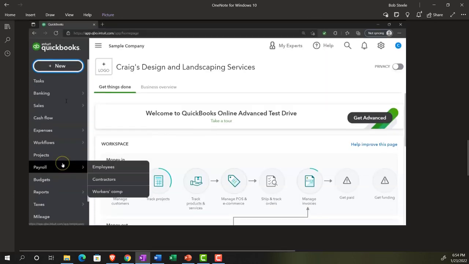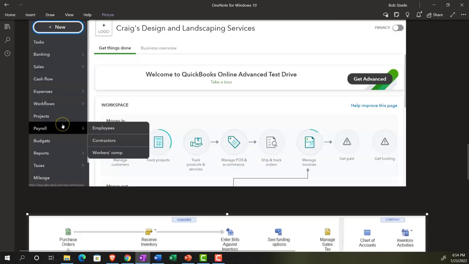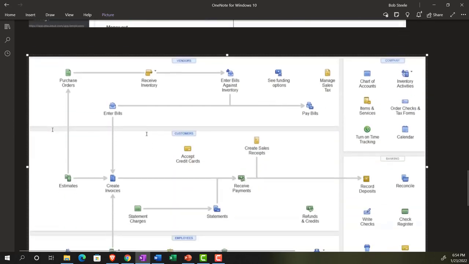Then we have the tabs on the left-hand side. We, of course, have the payroll tab on the left-hand side, which would be called like the payroll cycle. The sales tab basically represents the customer center, or you can call it the sales cycle center. And then the expenses area could be called basically the vendor center, finding information around that cycle.